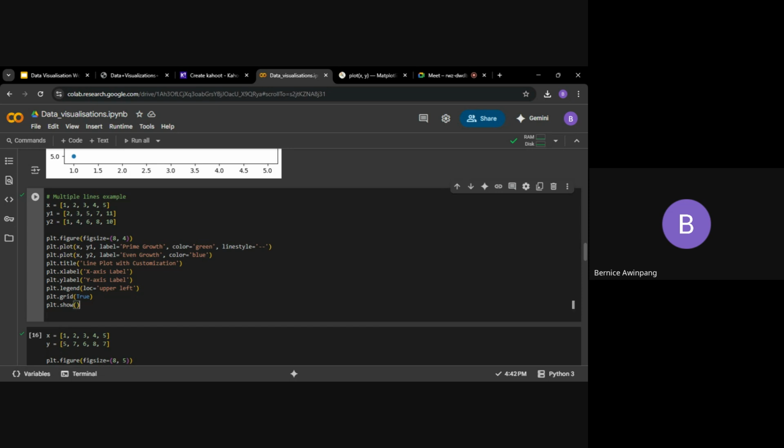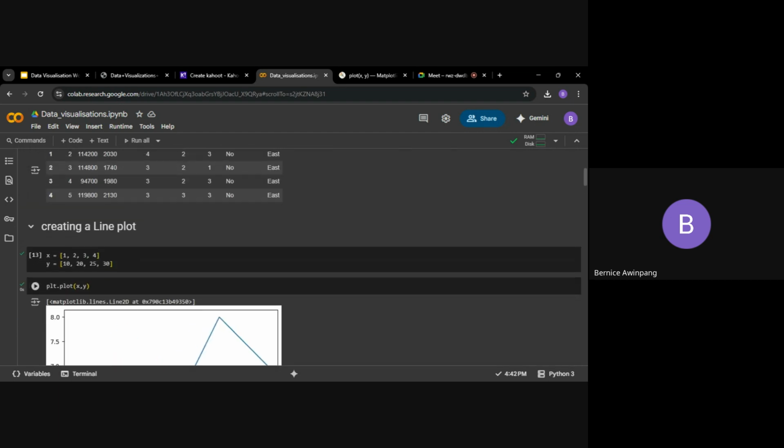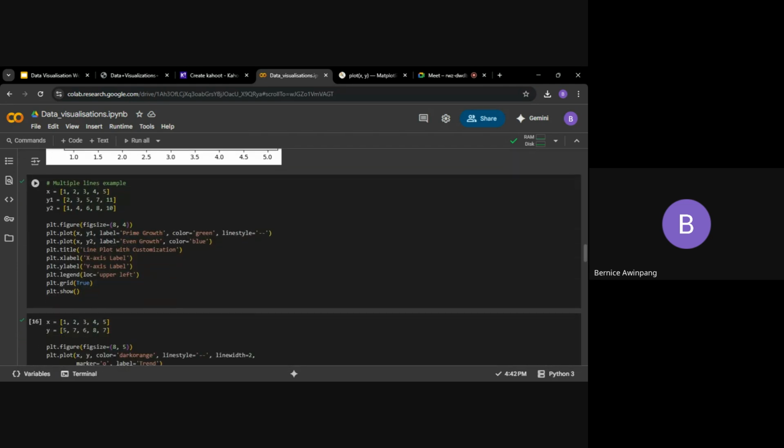So now with that, you will not do plt. So you see, when we're plotting a line plot, you do plt.plot. So now we want to visualize multiple lines. You just do it this way. You coin everything in the figure, and then you define each of the lines.